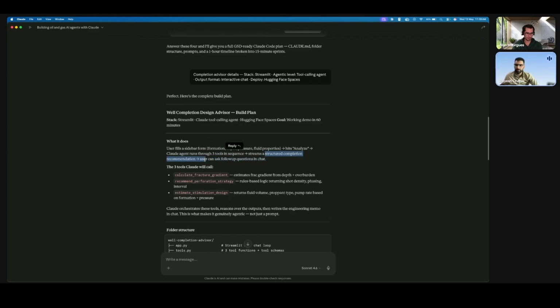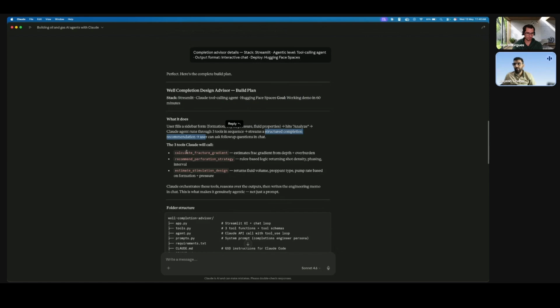And the user can ask follow-up questions also, like why this type of perforation and not the other type. It will be a chat box that has the knowledge of a completion engineer. Tools will be created. Tools are basically external functions that your LLM generally calls. Three functions will be created: calculate fracture gradient, recommend perforation strategy, and estimate stimulation design.